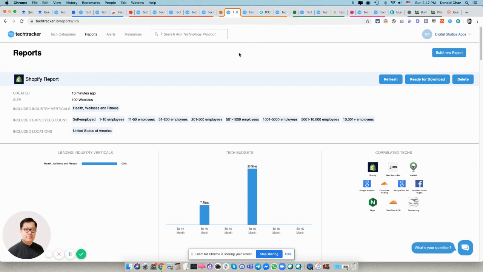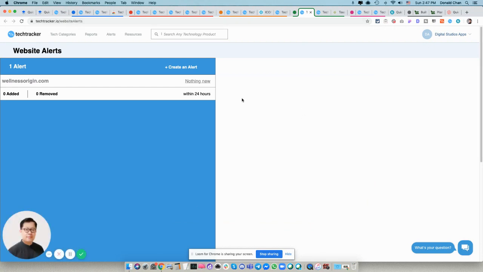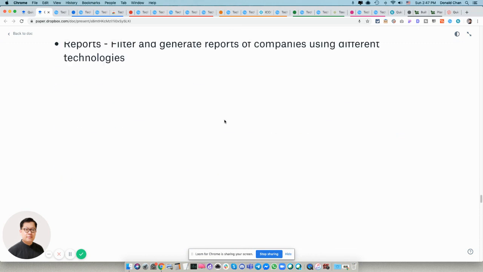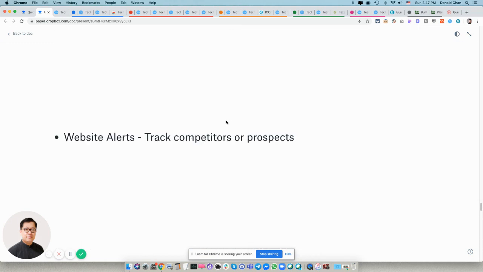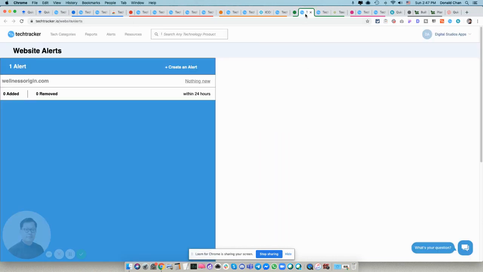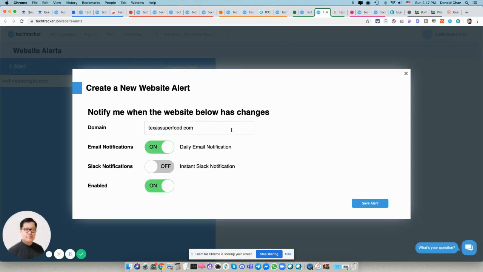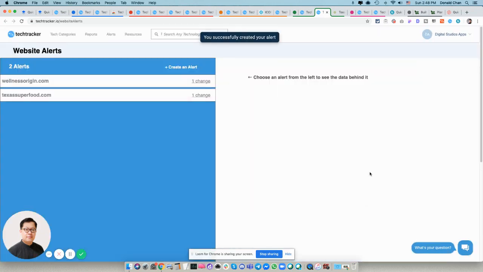So I'm just going to head on to the other parts, like alerts. When it comes to alerts, alerts are good for tracking competitors and prospects. Because at the end of the day, what if you wanted to track a competitor, or let's say you're prospecting e-commerce websites in a niche? You will be able to add their website to a website alert, and it will show you the type of technologies that are being added or removed on a daily basis.